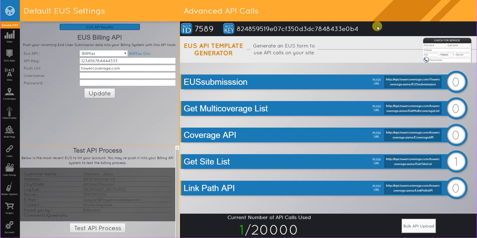So if you're wanting to utilize the custom website integration, the pre-qualification API, the link path API, or if you're wanting to pull an XML of all of your tower sites, the two primary things that you're going to need are that account ID and that key. Every single one of the APIs does require that. It checks to see if you have calls available. The amount of calls available to your account are determined by what tier you are subscribed to.